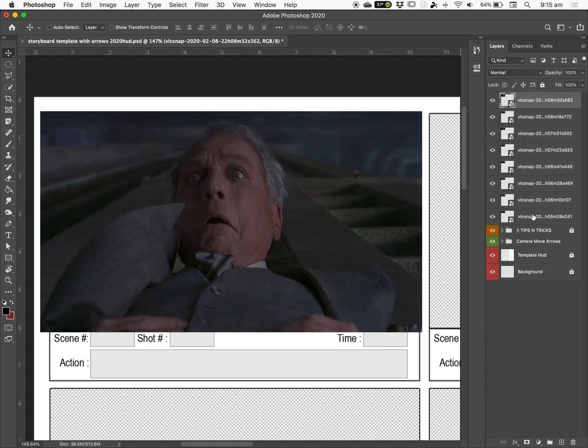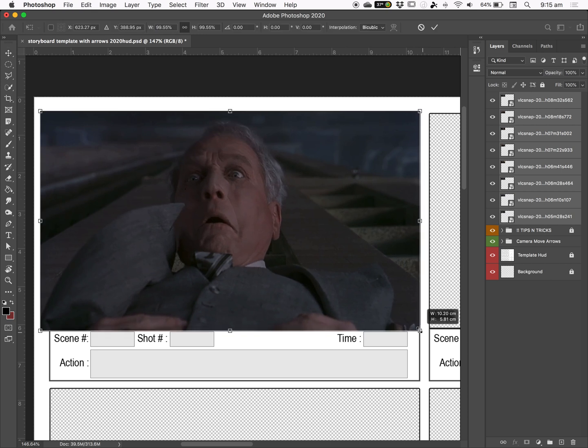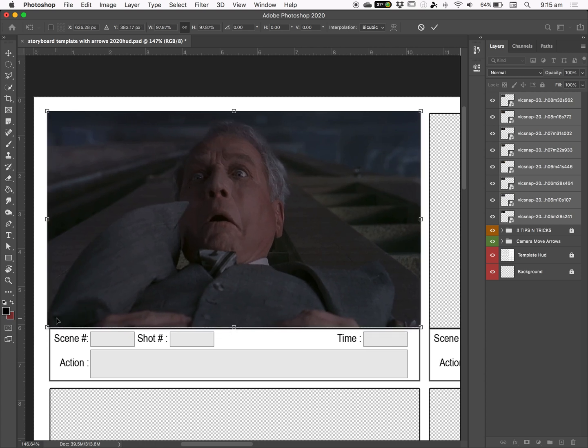So once I have all those in place and I'm happy with the location, I'm going to shift those up and down a little bit. All you need to do is hit the enter or hit the tick key. If you want to cancel the transformation, you can here as well.